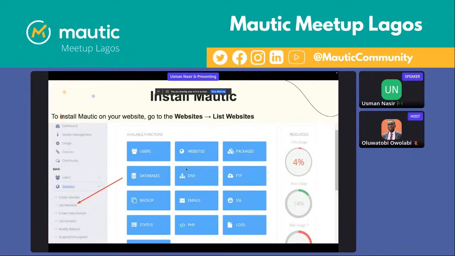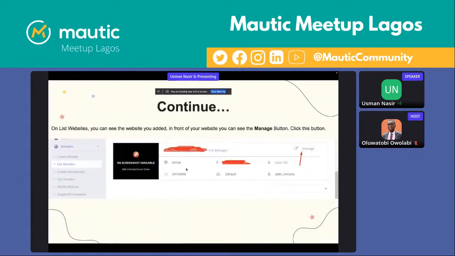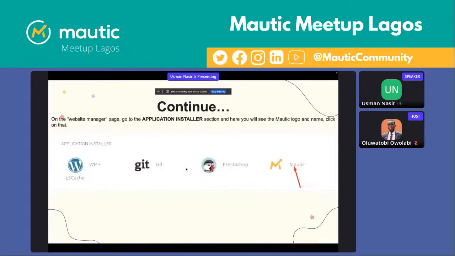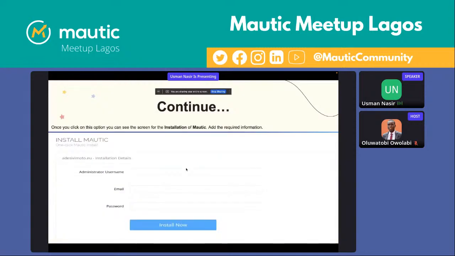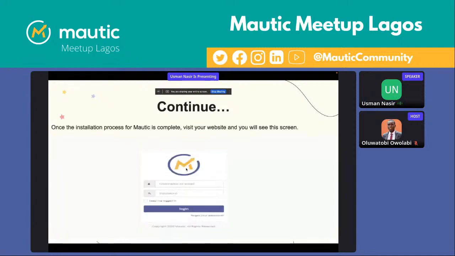You have to go to List Websites, and from there click Manage. Once you scroll down the window, you will see the Mautic option. You can click it and provide these details. For the administrator, you provide a username, email, and password, and CyberPanel will instantly install Mautic for you. Once Mautic is installed, you will be able to access it on your website and do all sorts of email automation.